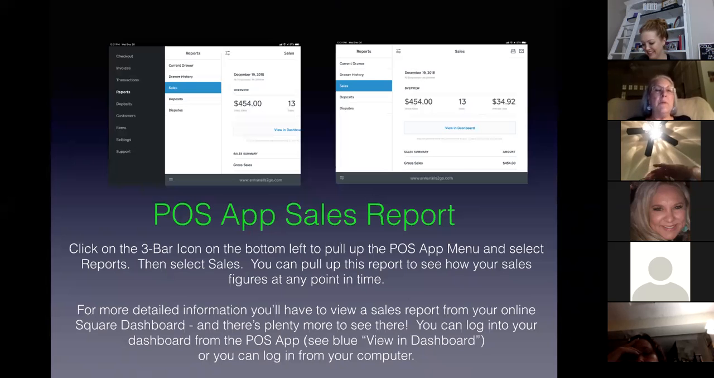But anyway, click on the 3-bar icon on the bottom left to pull up the POS app menu and select reports and select sales. And then you can see what your sales figures are at any time. There's plenty more to see on your online dashboard. And you can see right there to the right where it says View in Dashboard, on the right-hand graphic, that will give you something that you can view in the dashboard and that you can actually download to create a printout. But you have to do that from the dashboard.